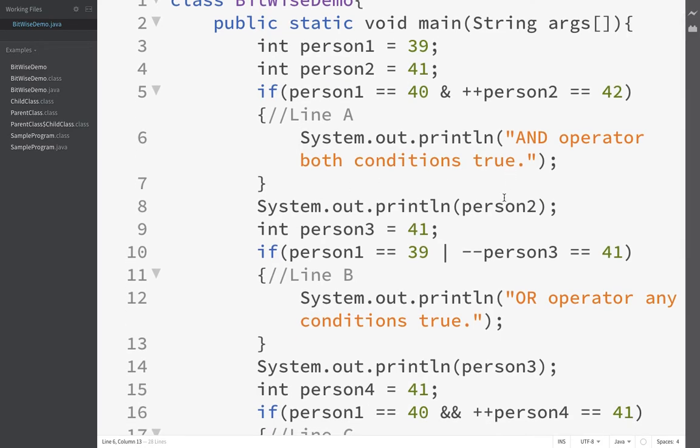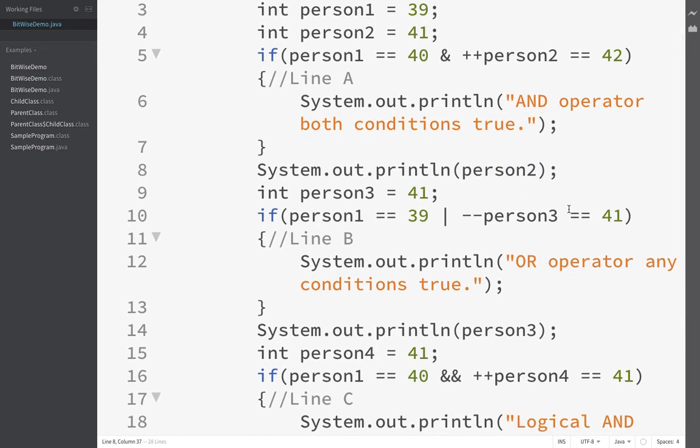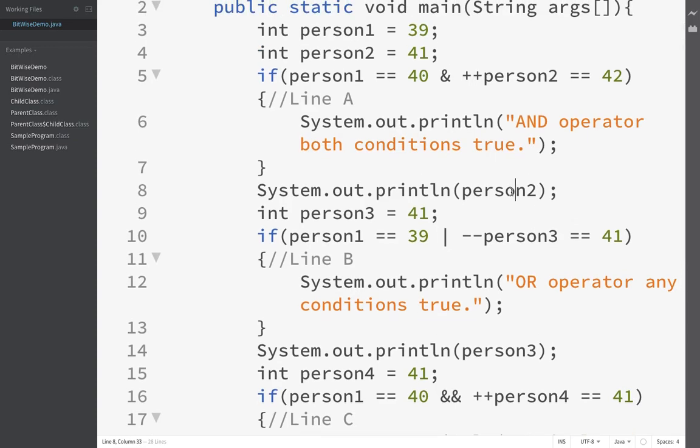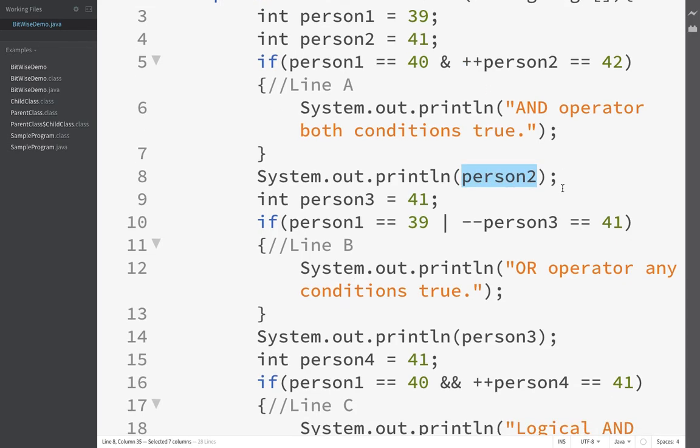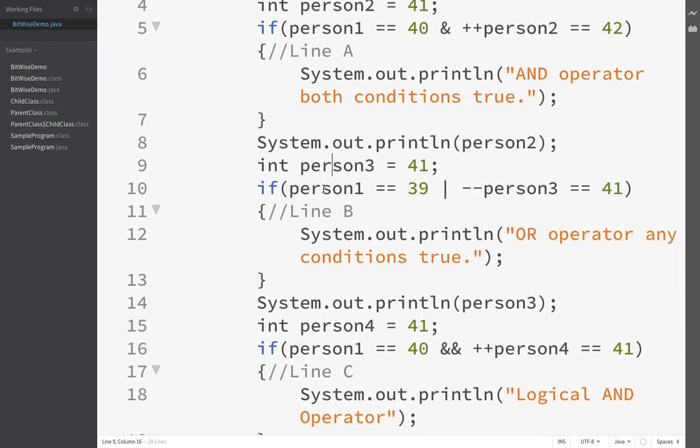Okay, so it will print person 2. Person 2 is 41, so it will print the 41 value. Sorry, not 41. This is person 2, right? It's already incremented the value, so it will print person 2 as 42. Next, person 3 is 41. Here person 1 is 39. So this condition is true.